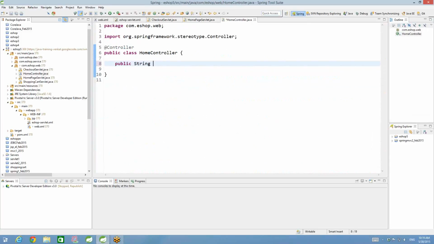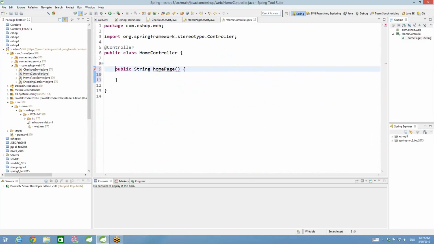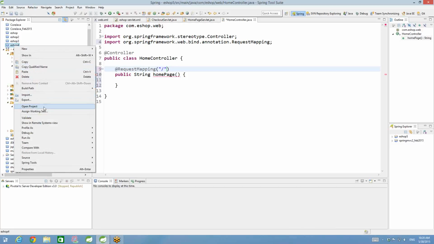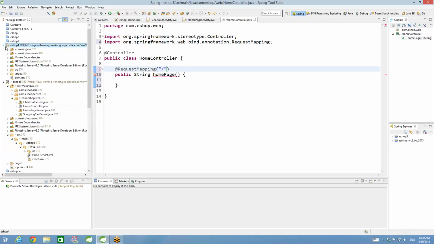Public String, let's say homePage, right? And then every method should have @RequestMapping. And then what's the URL? Which URL does it respond to? Slash home? Is it okay? Sure. Or it can be just slash, right? I think that is what we put in our original one.